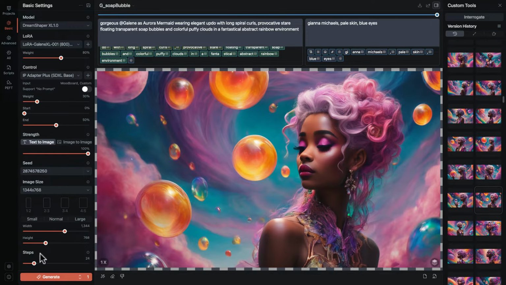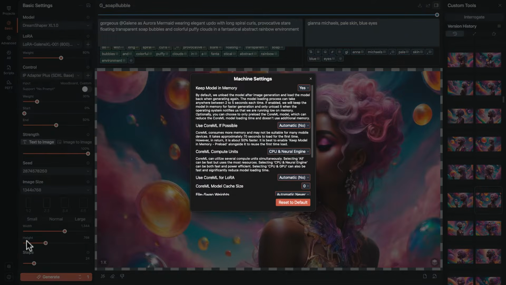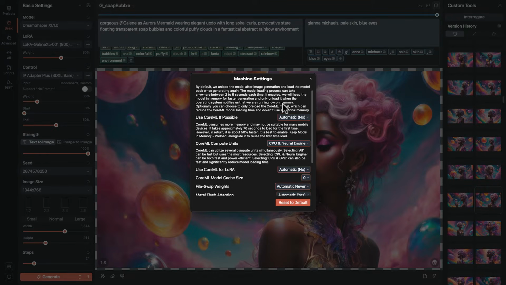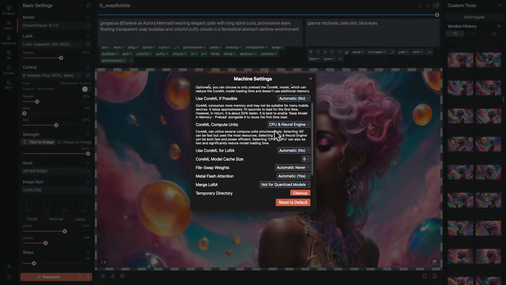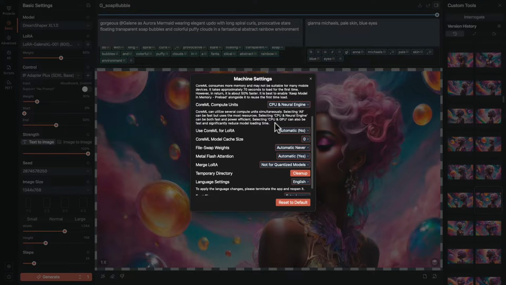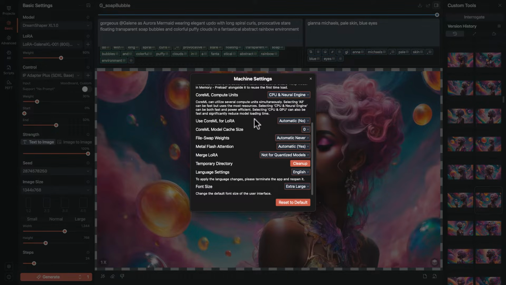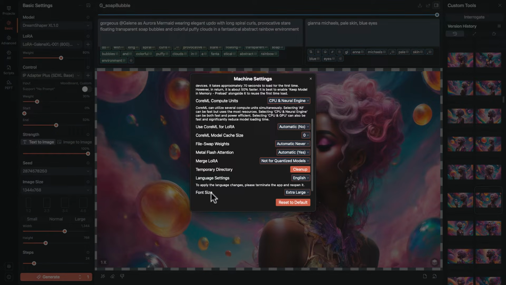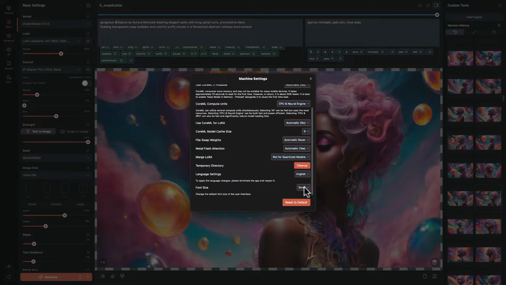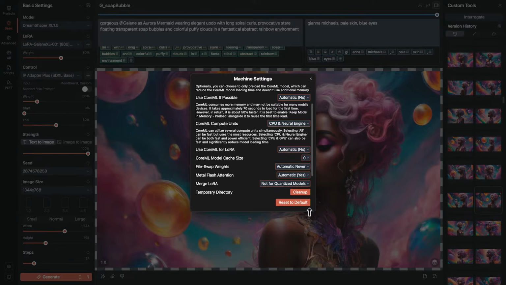So first I'm going into the machine settings, which is the AI chip icon down on the bottom left. Now don't worry about this stuff. Draw Things is designed to optimize itself automatically for your system. You can override these settings, but you shouldn't need to. Now the very important UI setting is down at the bottom. It's the font size, and I'm setting it to the largest.